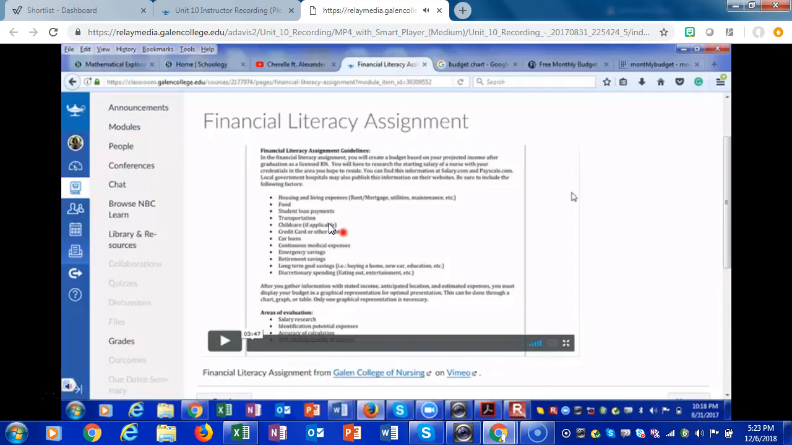So in this assignment, this is what needs to be included. This is a checklist. Housing and living. Of course, we all know that unless we plan to live with mom and dad, we will have to pay our own housing and living expenses. So whether you plan to rent an apartment or get a home, which includes a mortgage: for most rental agreements, they pay some utilities, but not all. But for mortgages, you will end up paying all utilities and maintenance. So this is the first category, housing and living expenses.